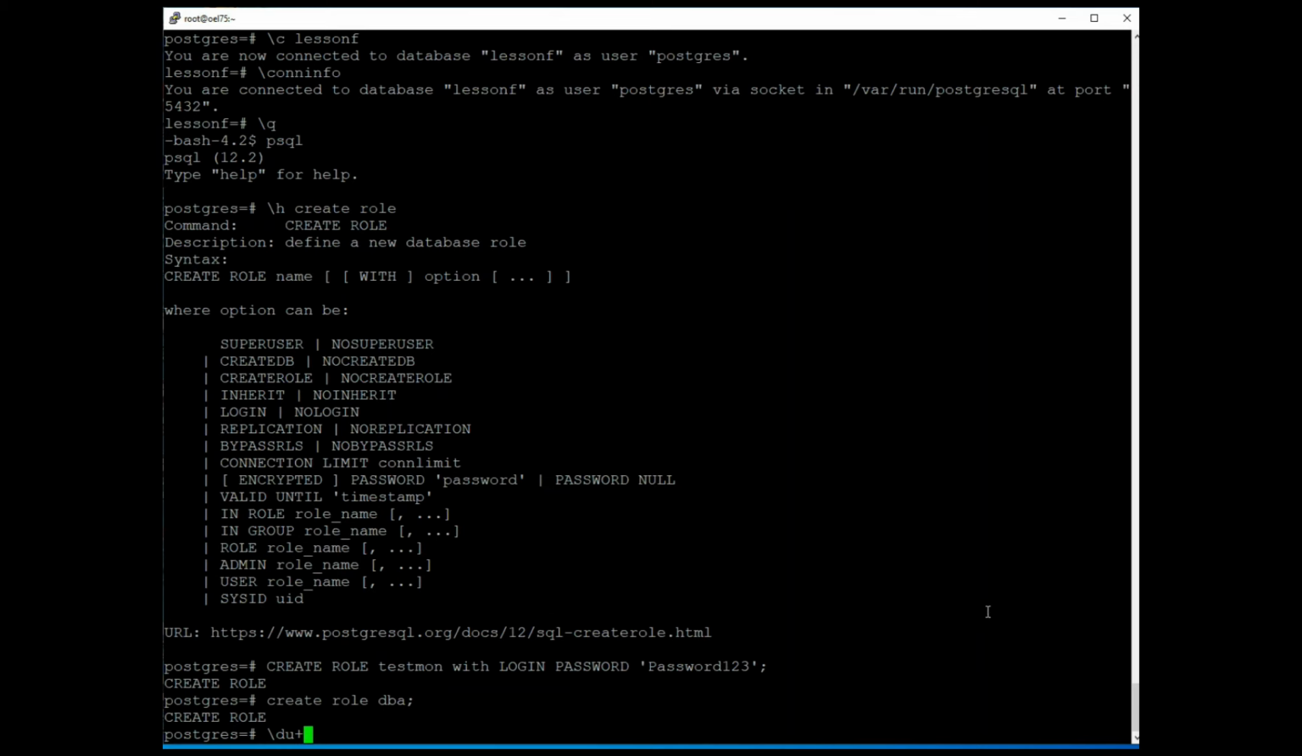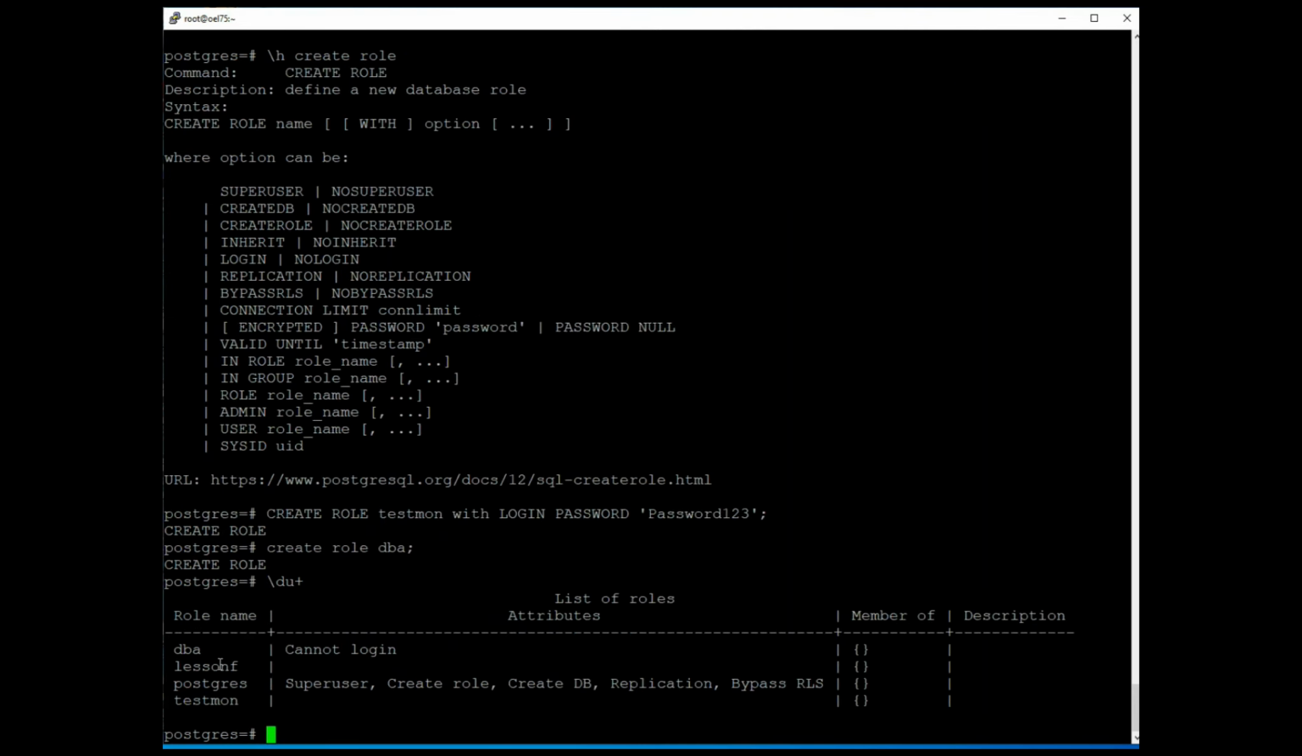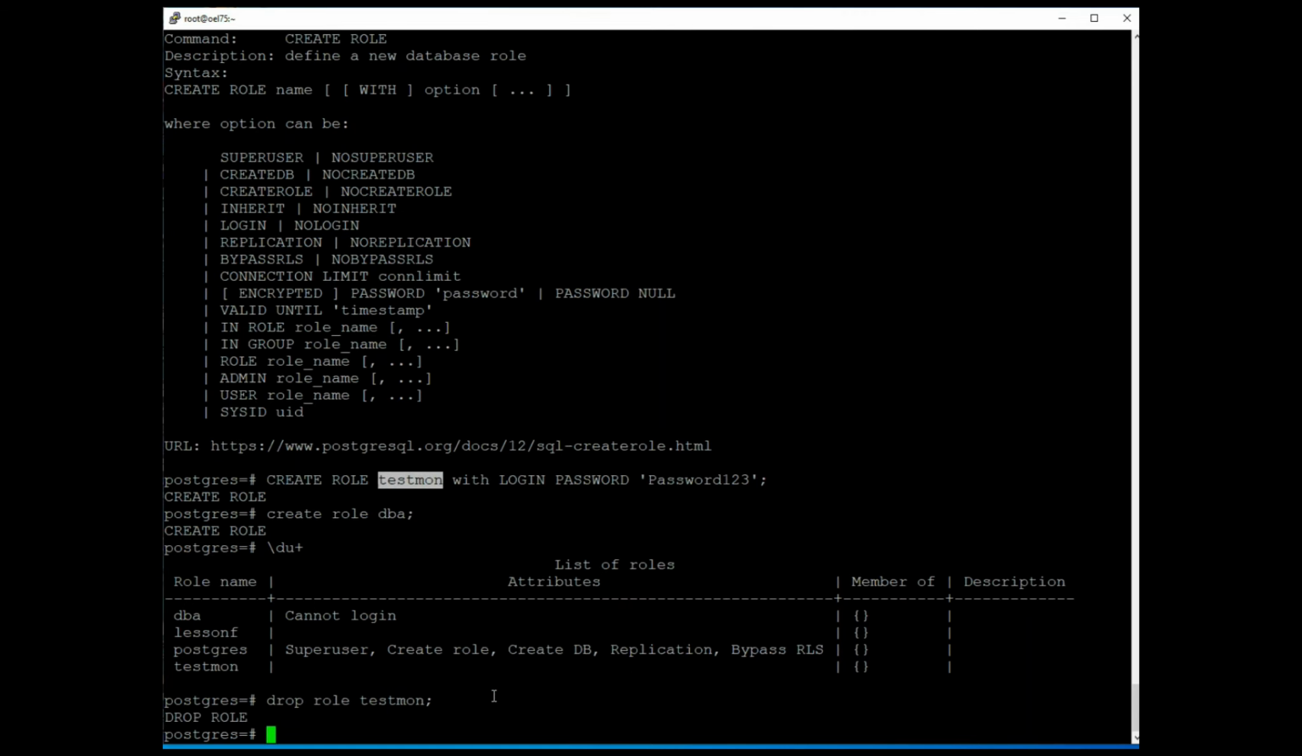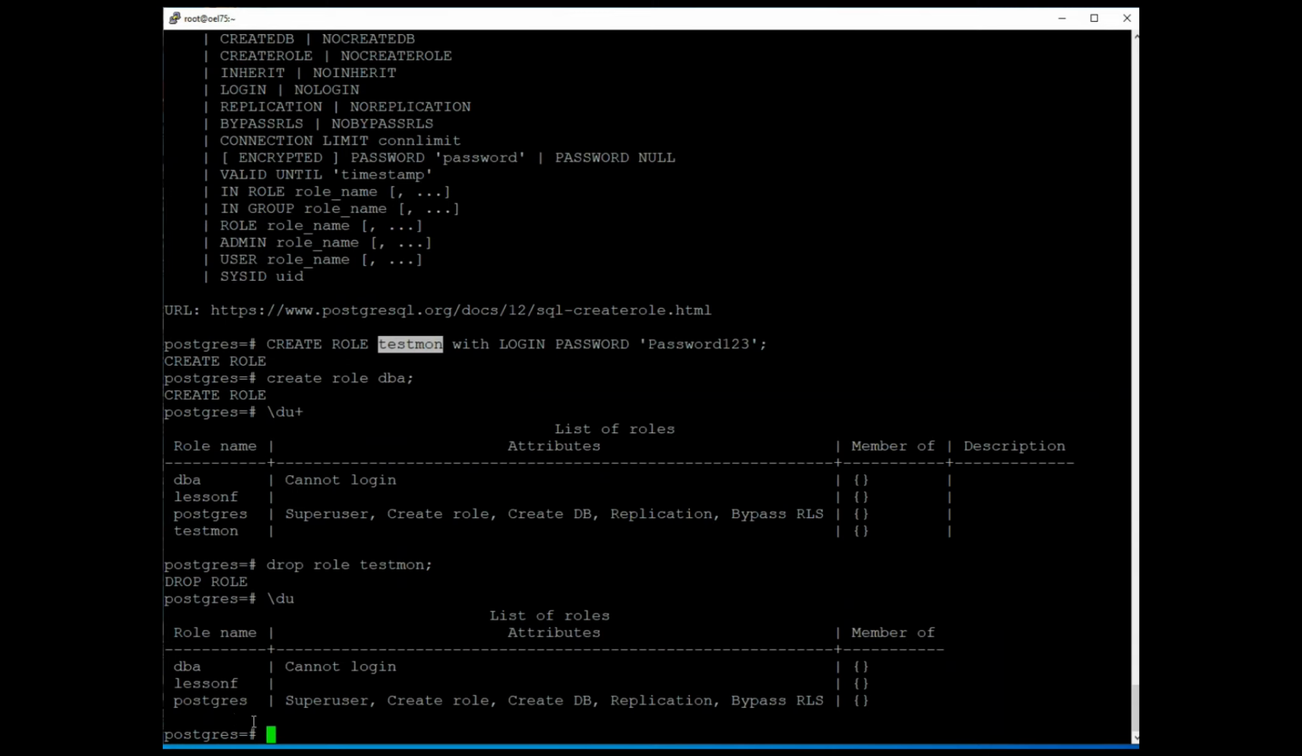So to get all the list of role names, I can just type \du. So it will give me all the roles that I created, DBA or lesson F or testmon. So if I would like to drop the role, just drop role name. So role is dropped. When you see that output, drop role, that means role is dropped. So you can see that role no longer exists.